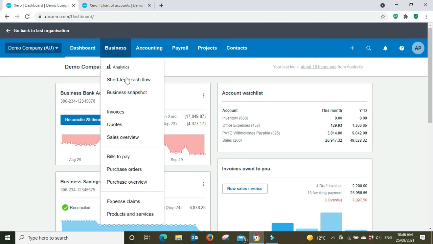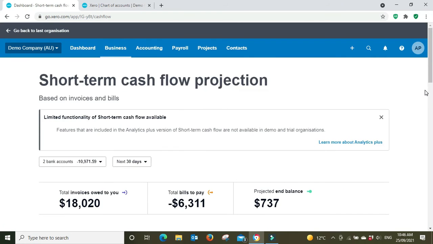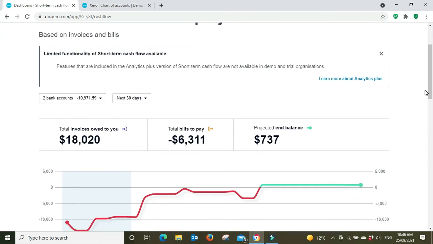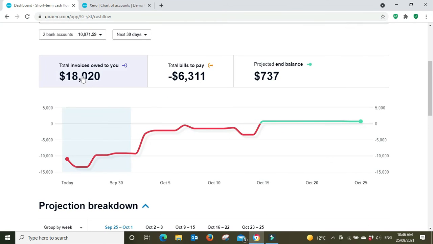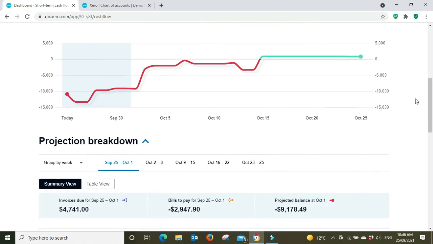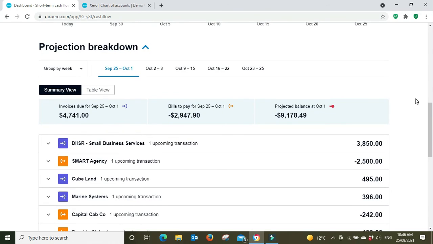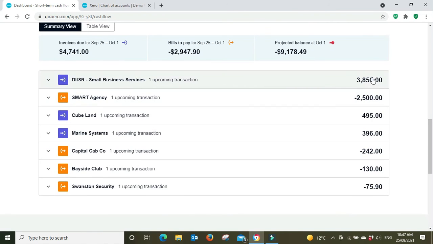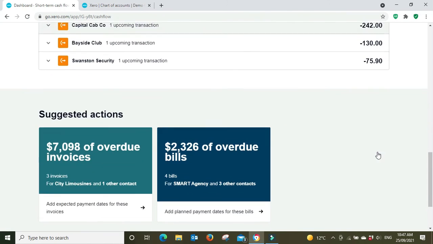So in this analytics section, this is relatively new. We've got short-term cash flow. And you can see here, you can do some analysis based on the period of time and which bank accounts, invoices owed to you, bills paid, and projected cash flow balance. So you can see there we're just above zero. We went below zero for a while. And you can look at the time frame, the different cash flow items of income and expenses and so forth.